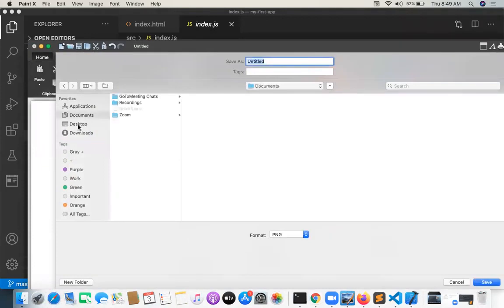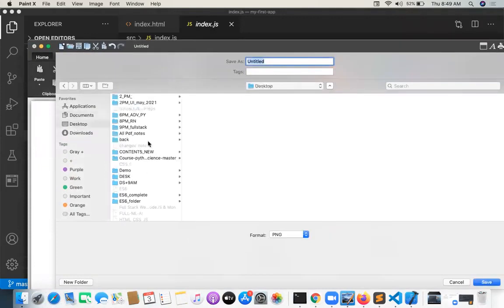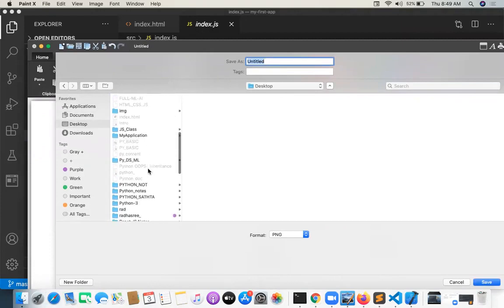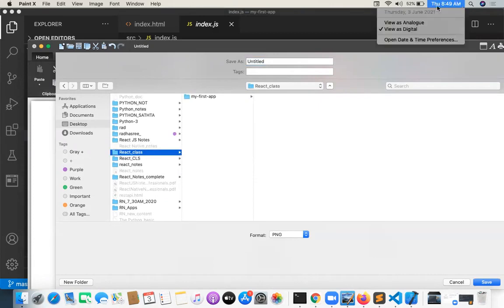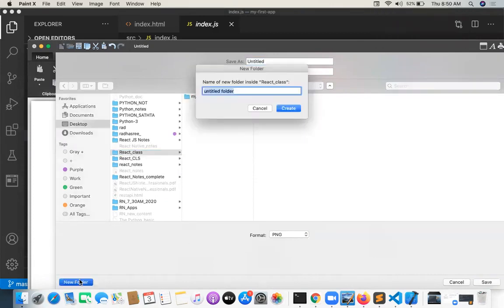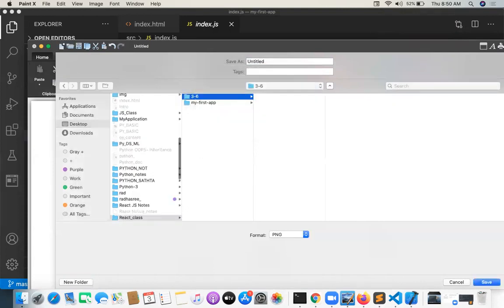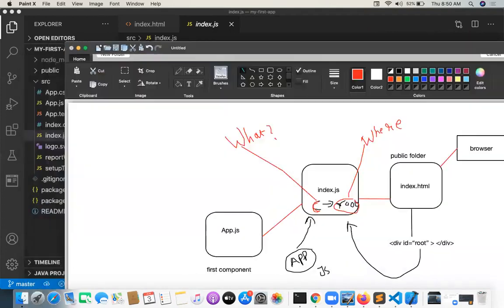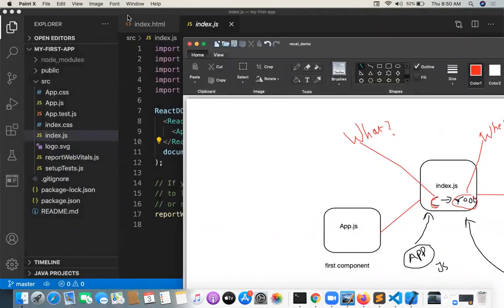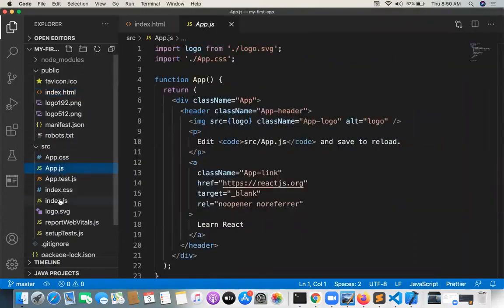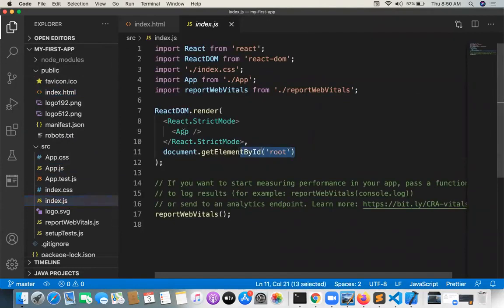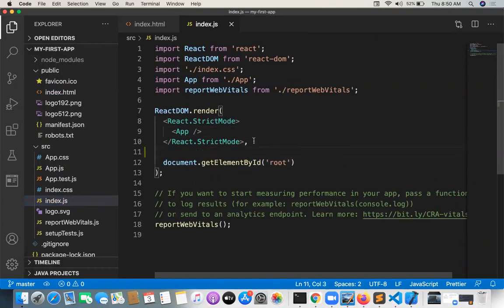Got my point now? Okay, let me go and create, inside the React class folder, for the first day, a folder 3/6, and inside it I will save the diagram React demo, something like this. So can you see and understand what is happening here? Index.html contains root, index.js contains the root, and app is the component placed on top of the root.